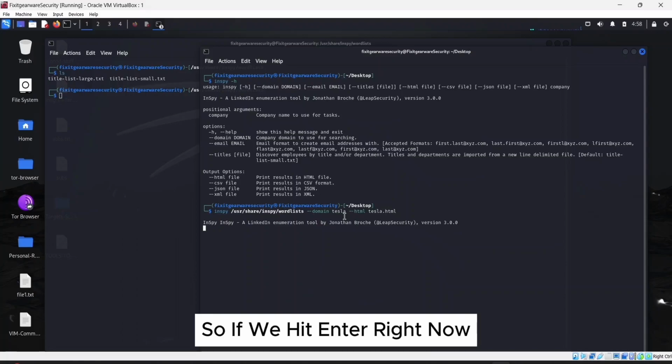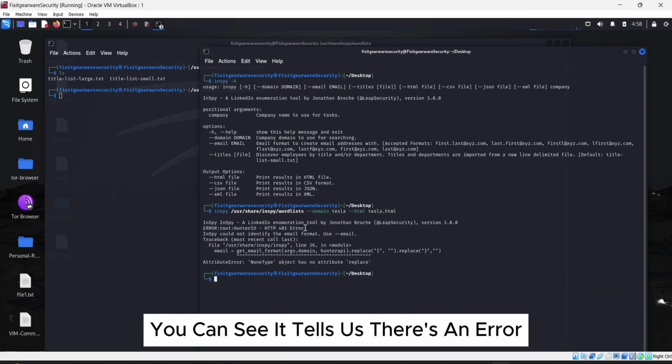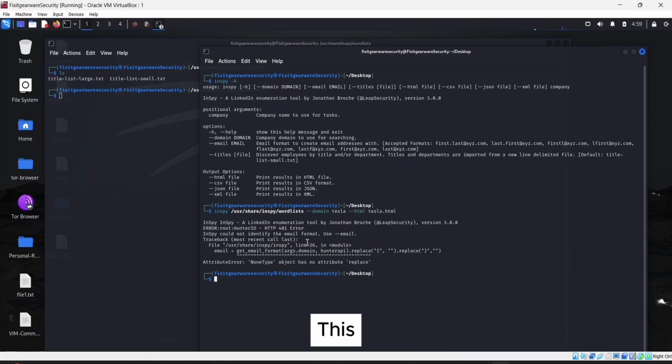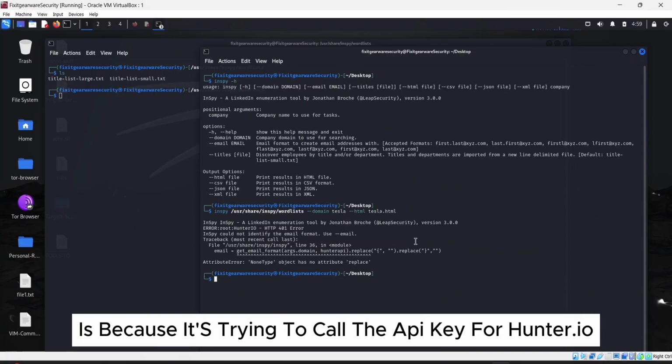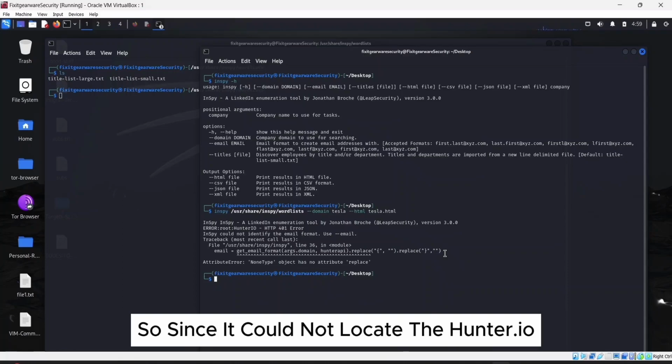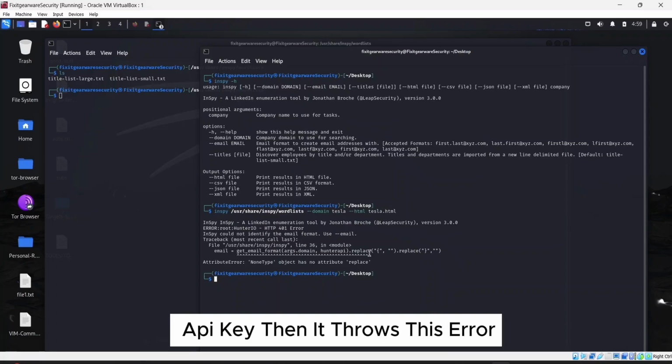So if we hit enter right now, you can see it tells us there's an error, and it tells us where the error is from. It says line 36. So basically this error is because it's trying to call the API key for Hunter.io, which is part of the source code of this software. So since it could not locate the Hunter.io API key, it throws this error.